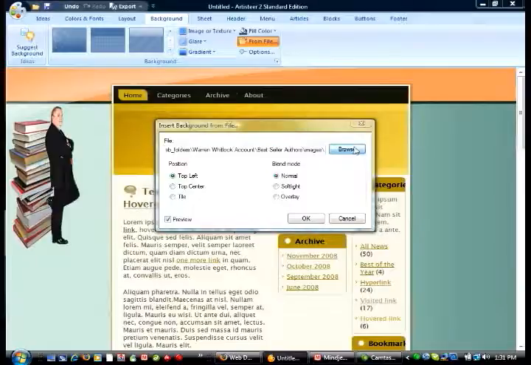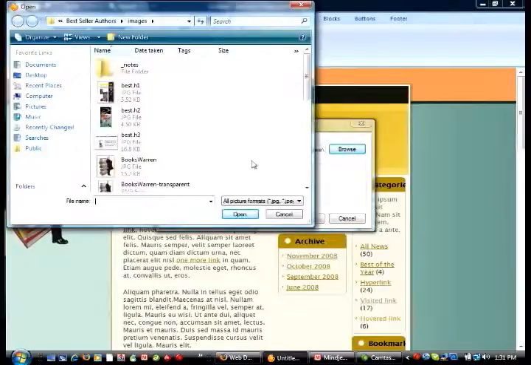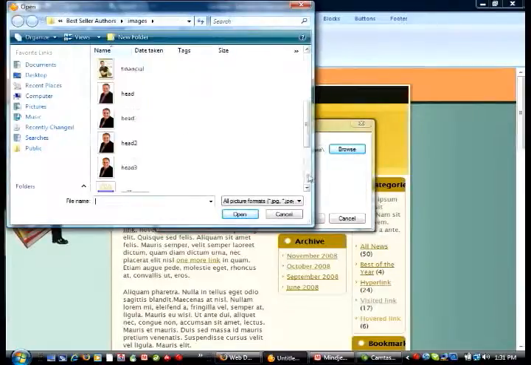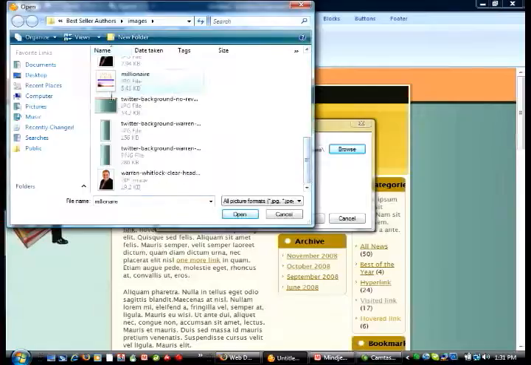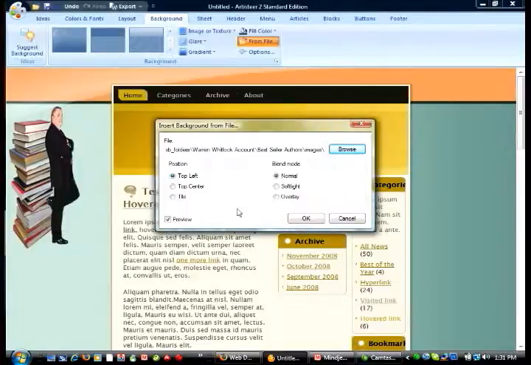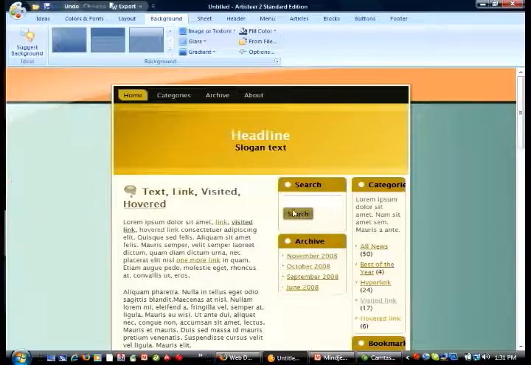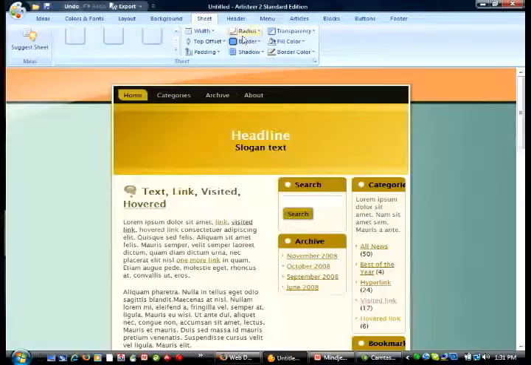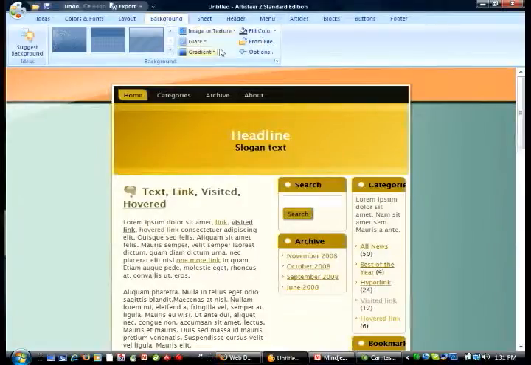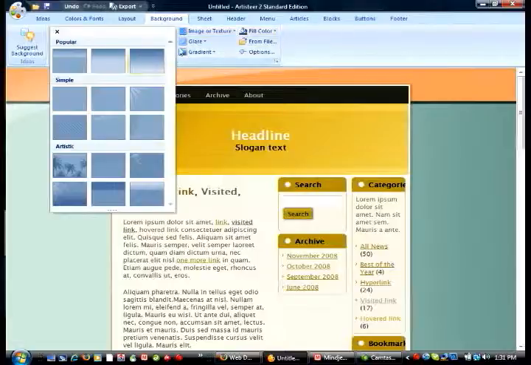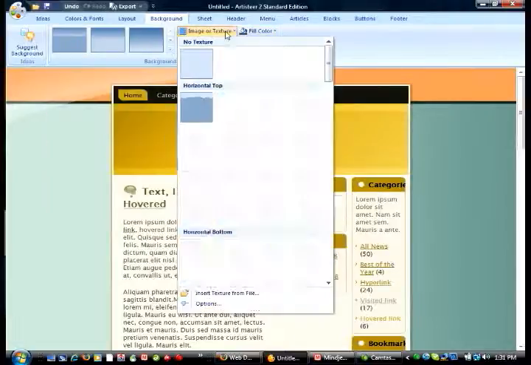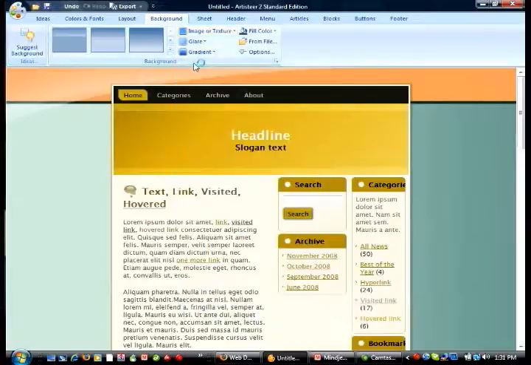Let's see, we can pull in some other images too. What do we have? Maybe we want one without the picture. So we can take that out of the picture and kind of go from there. Now, within the background, if we didn't want an image, we can do that as well. We can take it out.